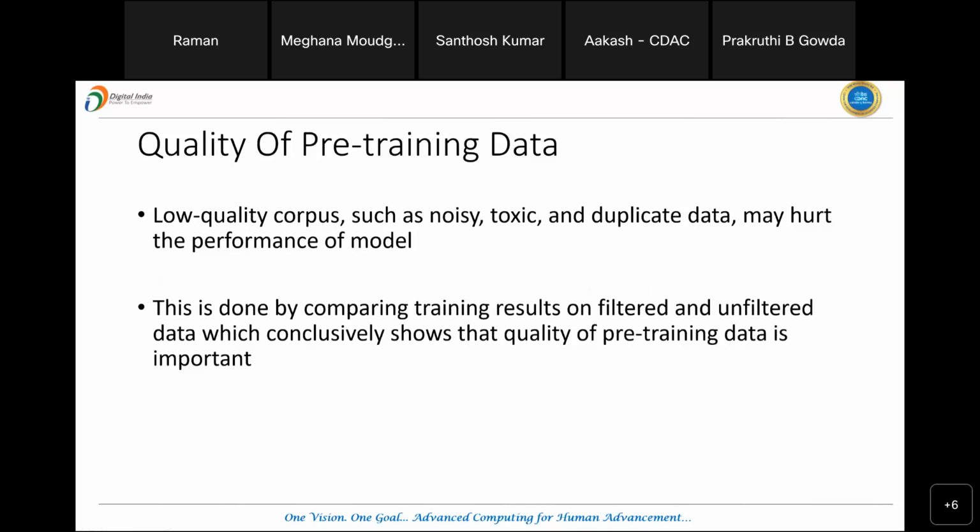And lastly, the quality of pre-training data. I think this is a bit evident. If you have low quality text, which is noisy, toxic, has a lot of duplicate data, this will hurt the model performance. If you train it on toxic data, your model will also be toxic and harmful. If the model is trained on duplicate noisy data, the pre-training suffers. Studies on training on filtered versus unfiltered data conclusively show that the quality of pre-training data is very important. I'll again stop here to see if there are any questions.